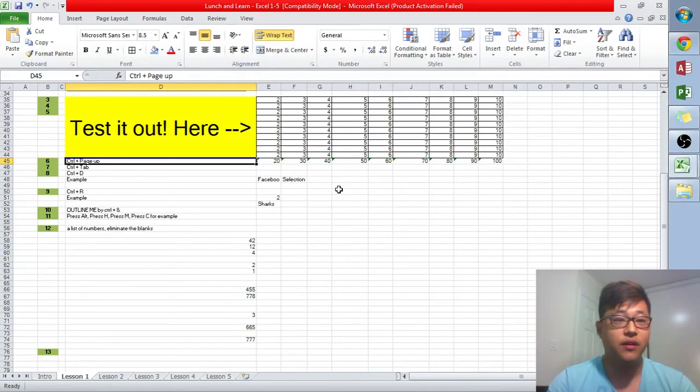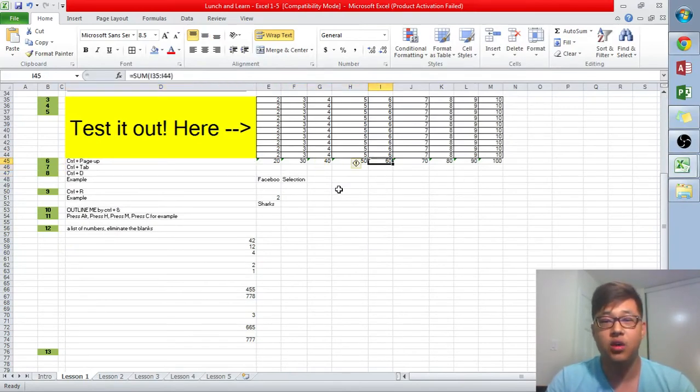So it's really useful. Now, Control D is going to be our next shortcut that we're going to go through. So let's say I want to sum this row of data here.